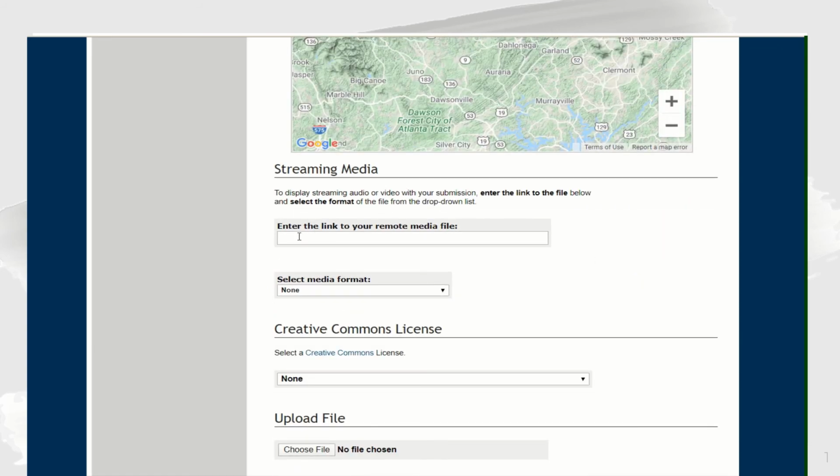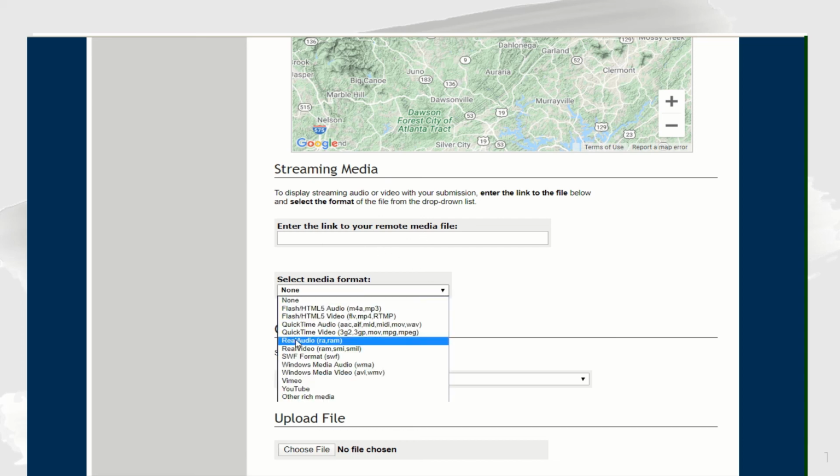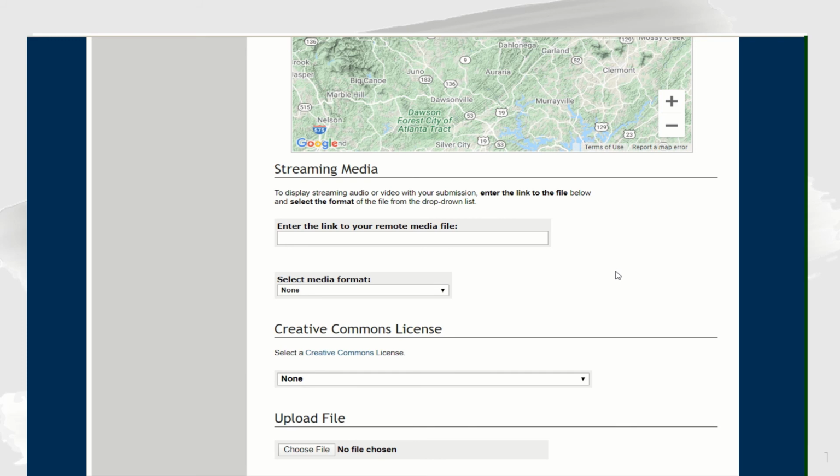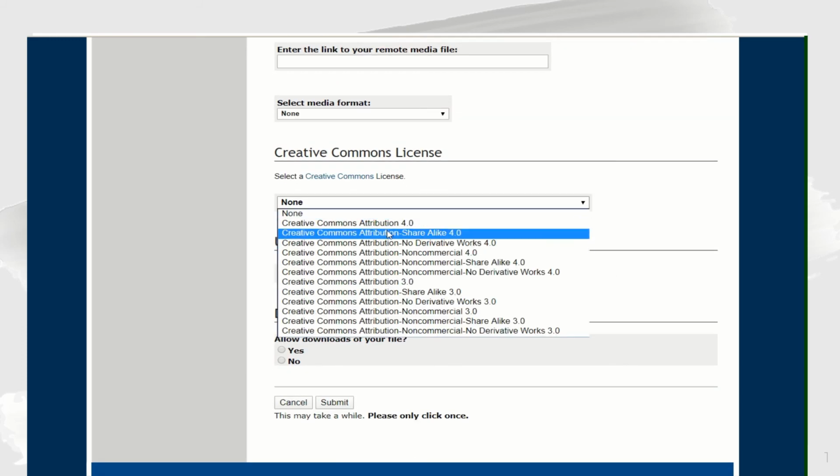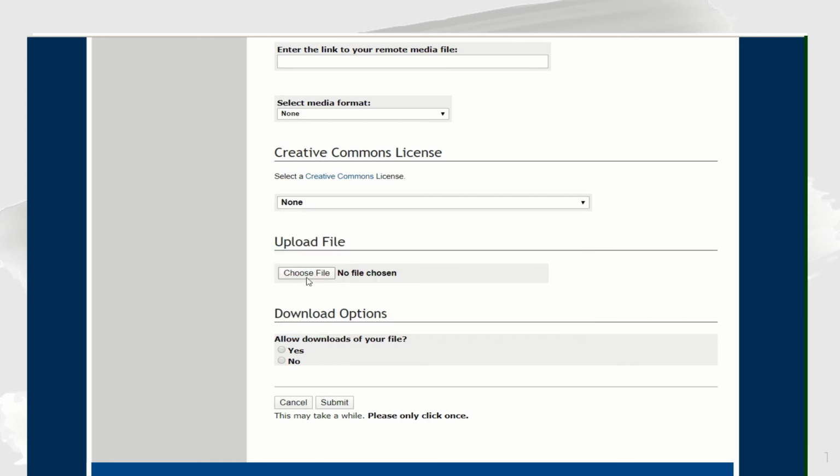This is for your streaming media. You would want to enter your link here and specify what type it is. If you're using a Creative Commons license, this is where you would select it. Choose one of the 4.0 versions. This is where you're going to search for your file to upload.